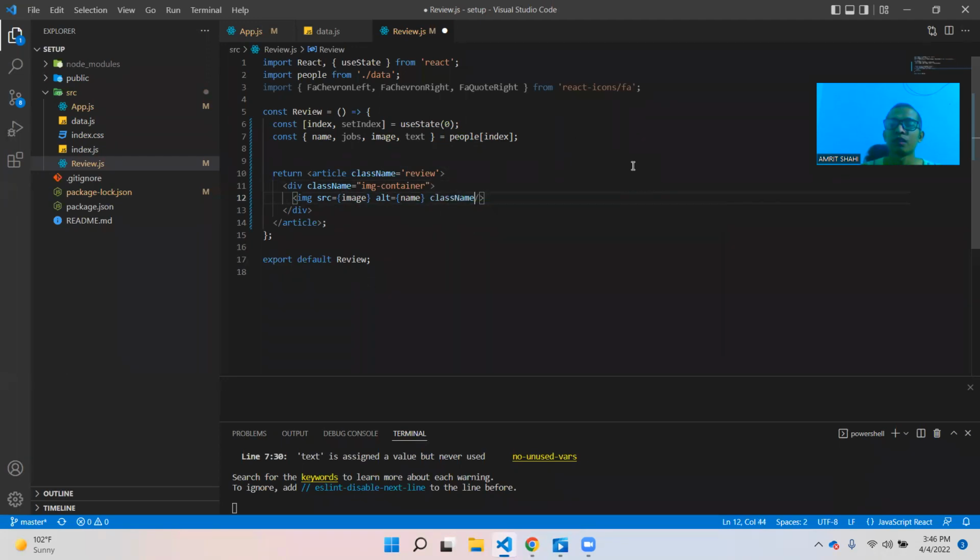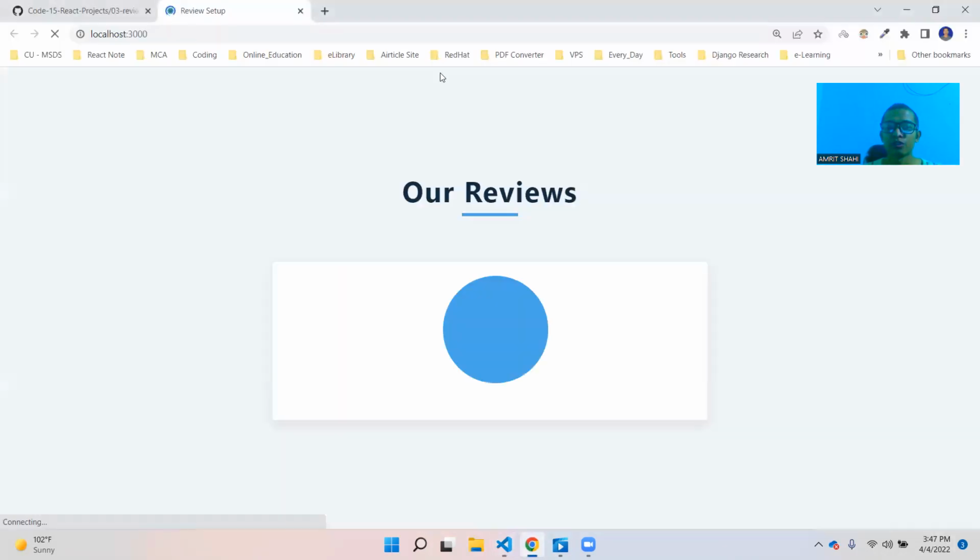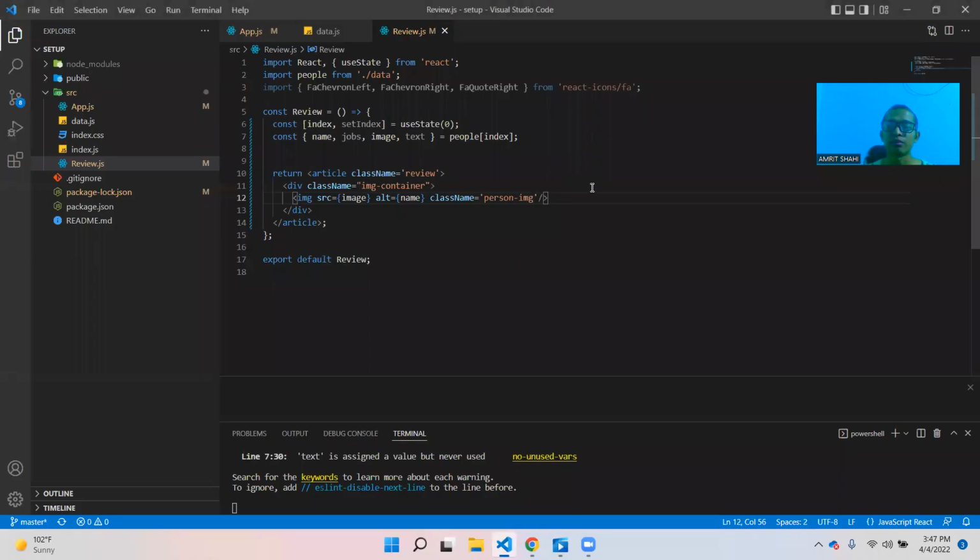What class name will you give here? It is already defined in the index.css. The class name is person, right? img. Now check out. See, it's coming properly aligned, right? Because of the CSS, the project looks odd without it, right? So let's go back.